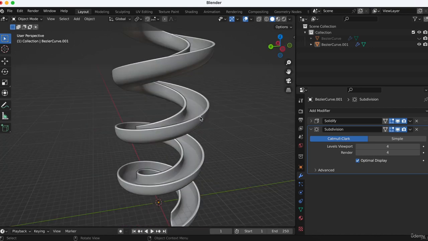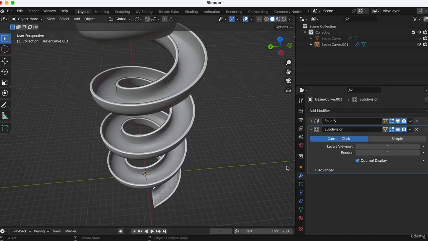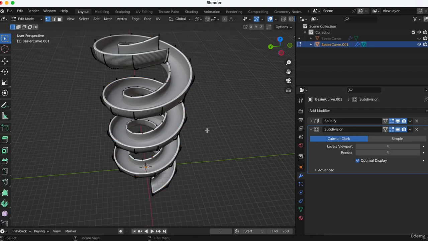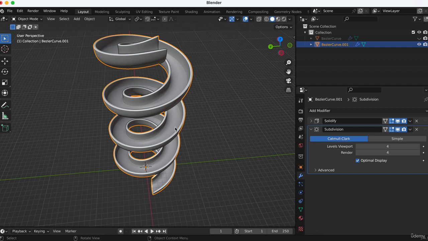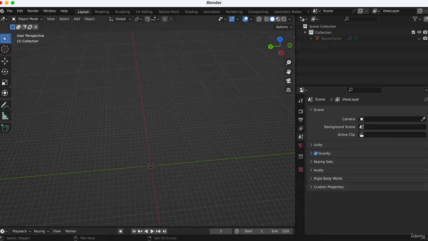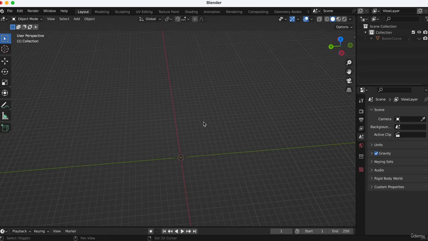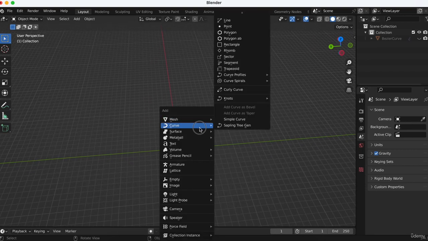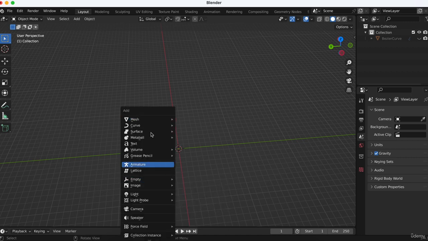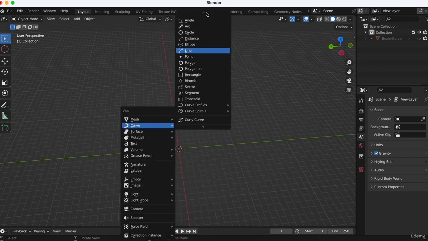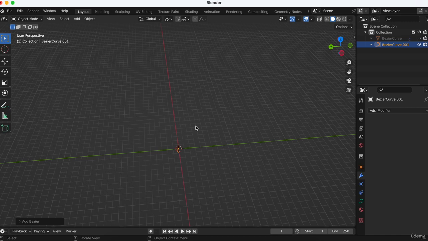So we can use the curve with the screw modifier, it's really good, and then add solidify, subdivision. Also we can use the curve with the array modifiers and with another mesh. If you want to make a necklace, for example, I'm going to delete this, and then we are going to add a curve, and put a basic curve.